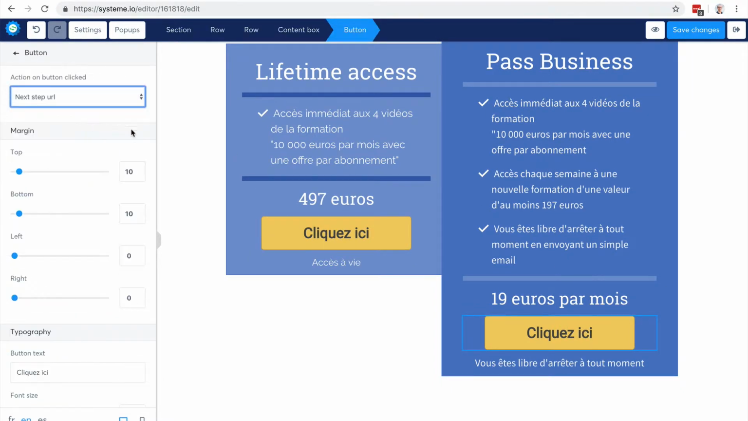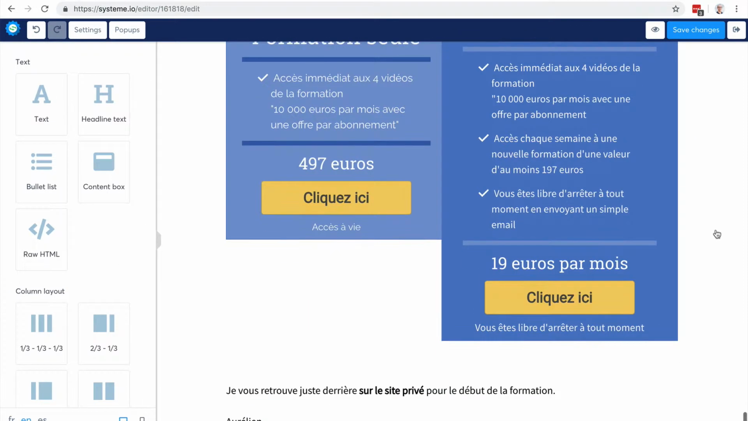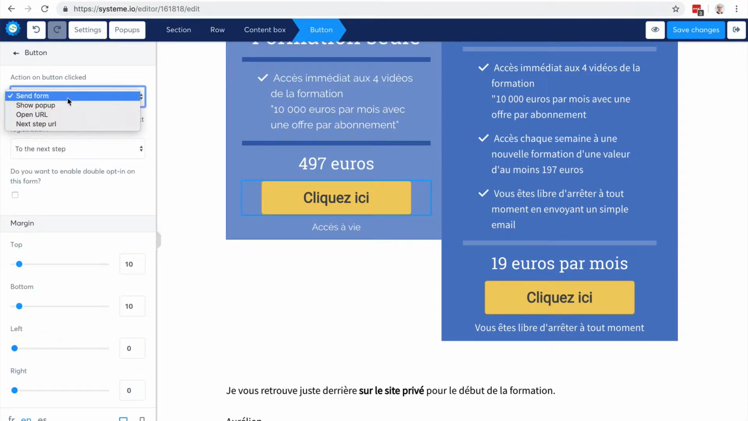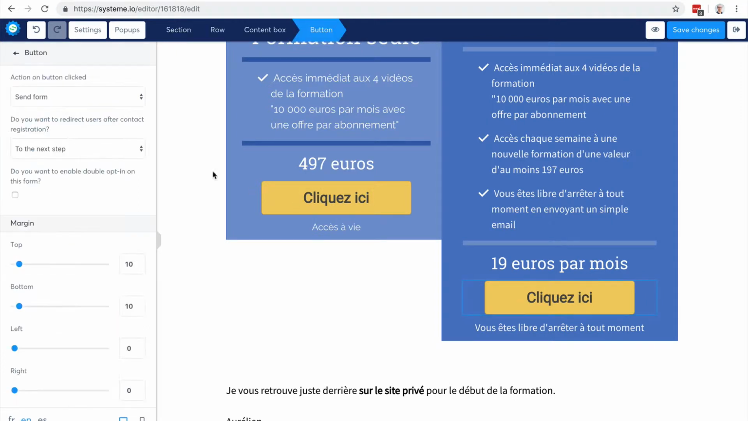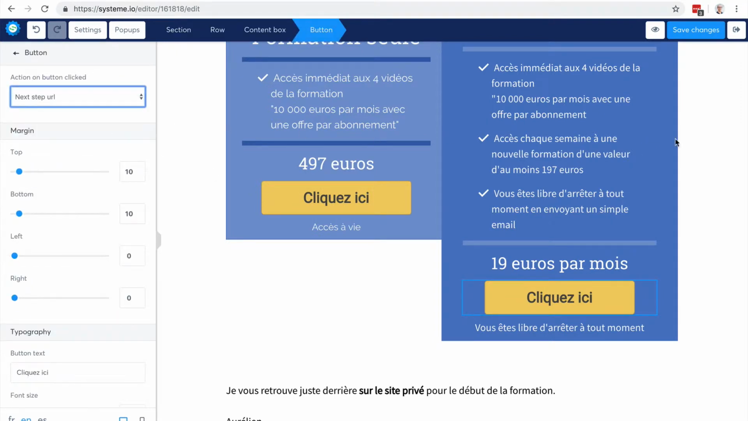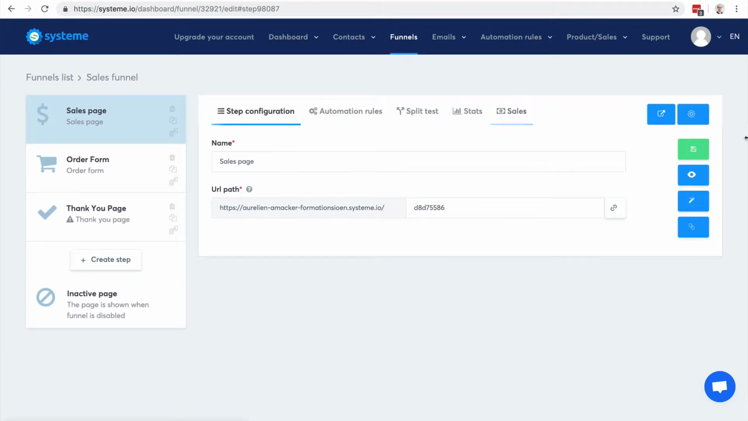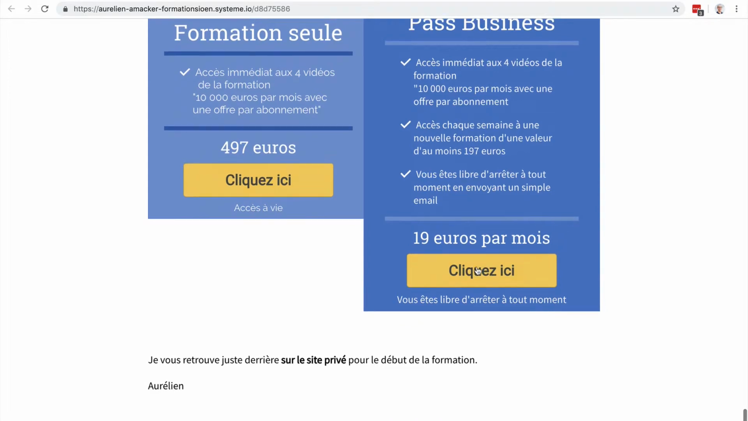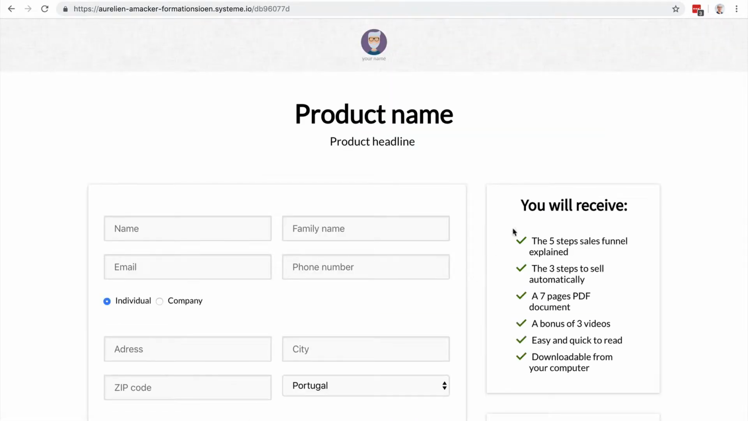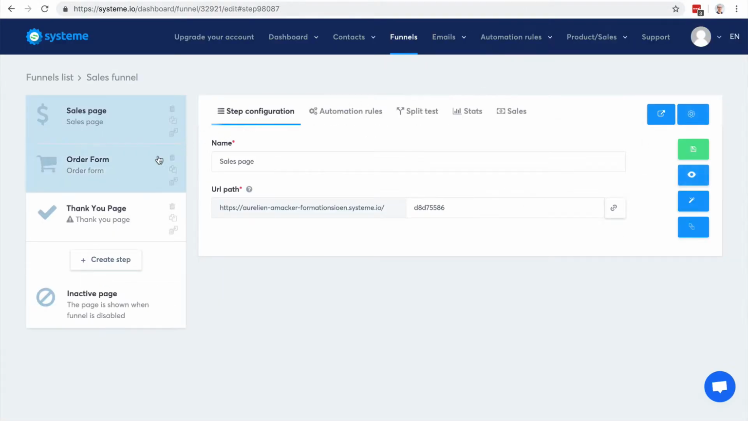I'm gonna do the same for the other buttons. This one too. I'm gonna click on save changes. Go back. View the page. Go to the bottom. And now you see, I will go to the next page in the sales funnel, which is another form.